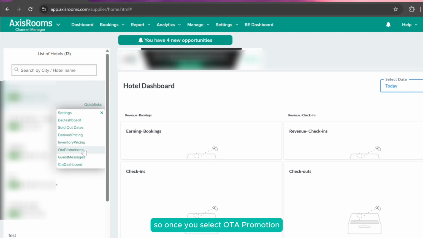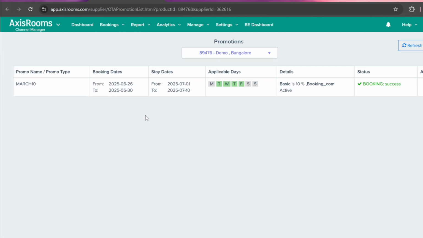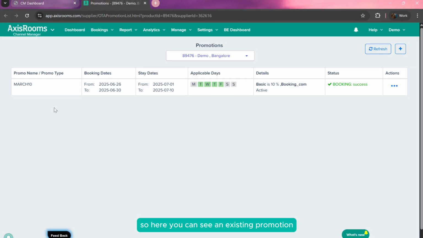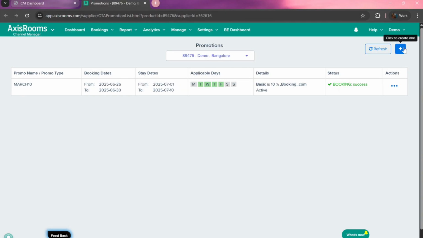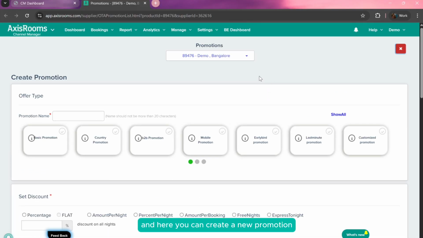Once you select OTA promotion, you will get redirected to our OTA promotions page. Here you can see an existing promotion which was created previously is reflecting. Right on top on the right hand side, you can find a plus button which shows click to create new one. Click on the plus button and here you can create a new promotion.